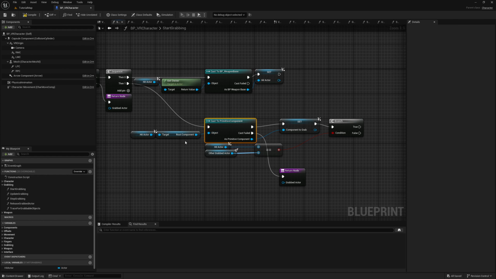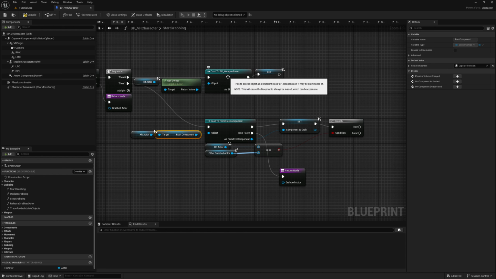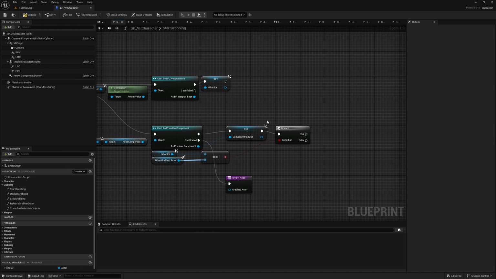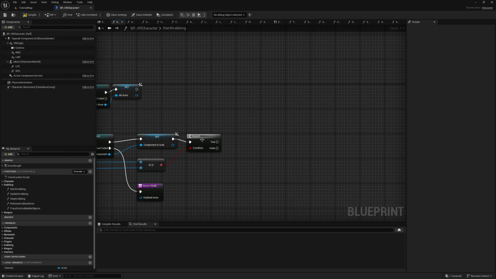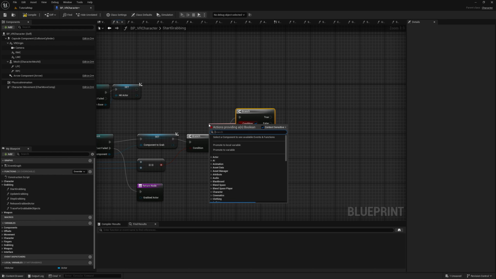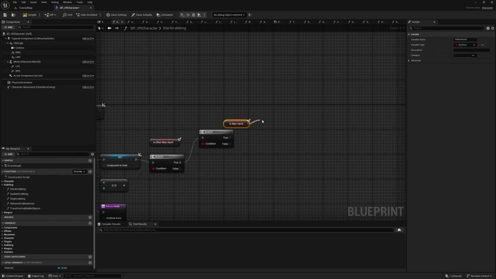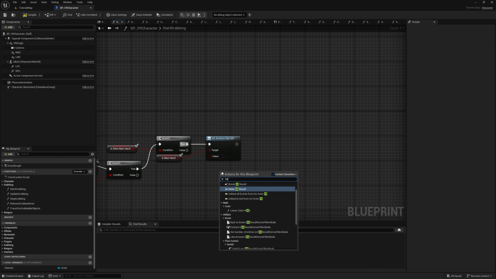Here we cast to a primitive component because the root component of our weapons and any other mesh that we might want to grab, which might not be a weapon-based class, will be a primitive mesh. So we can still get sockets from it and know what to grab. So if this is true, we want to get another branch. And here we will check if is other main hand. If it is, we want to get our is main hand reference and set by ref var and set it to false.